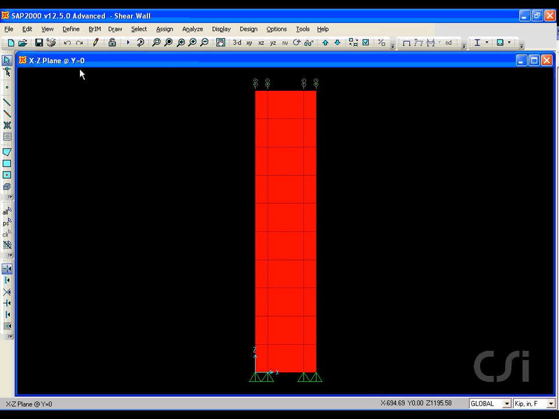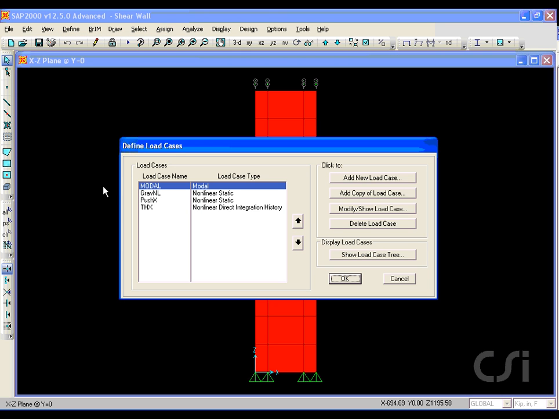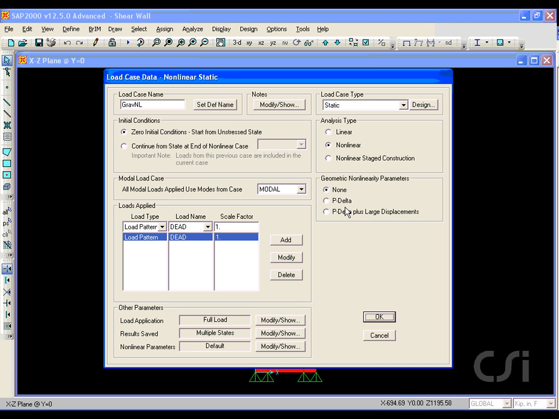Now, we will review our load cases. We have 4 cases. First is modal. It is always a good idea to take a look at the modes to verify the model. Our next case is a nonlinear case for gravity loads. This case will be used as the starting point for the other load cases. In addition to the dead, we will include 25% of the live load.